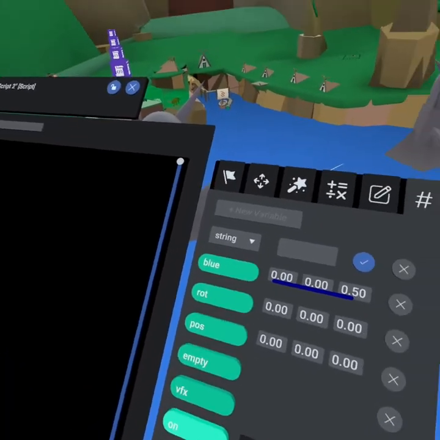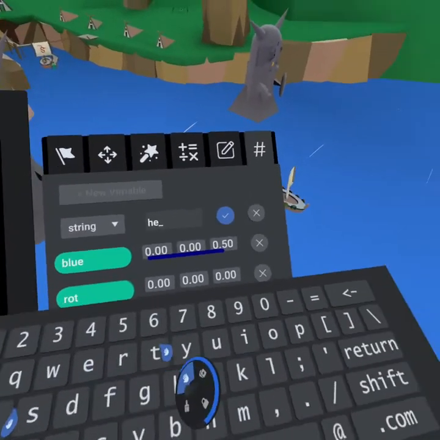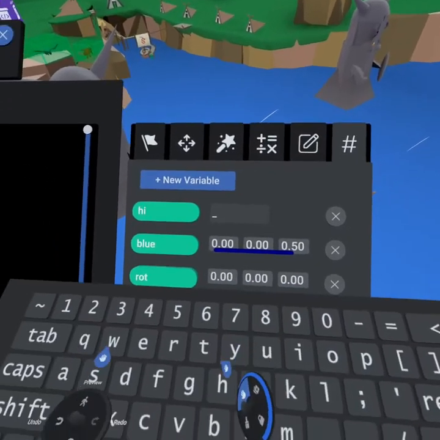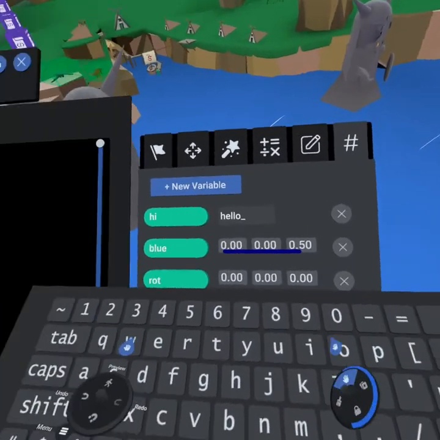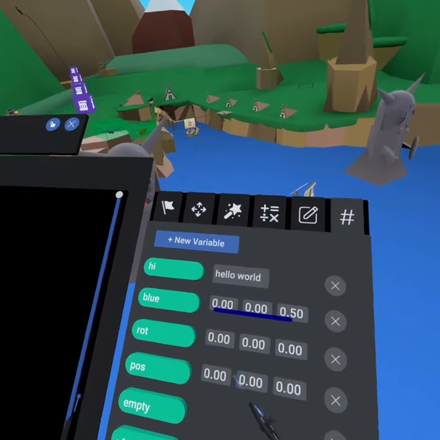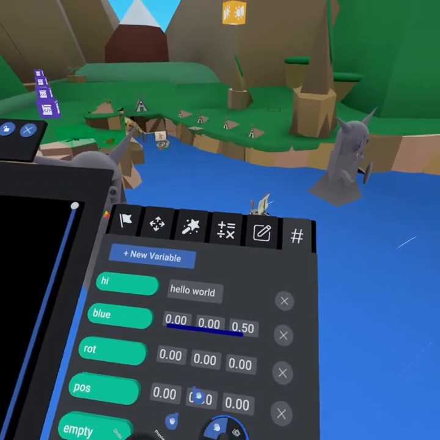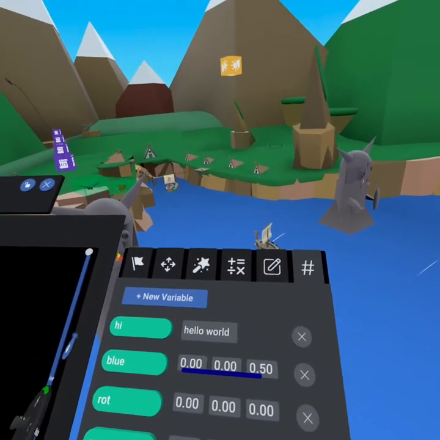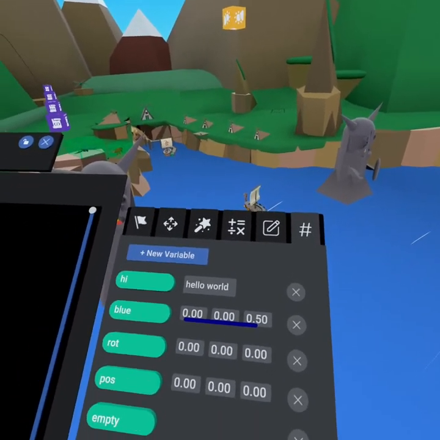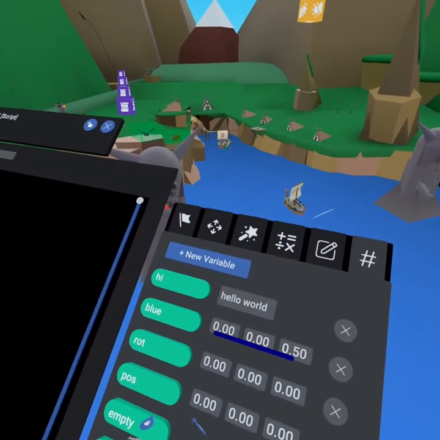Last but not least, we have string input. So you could say hi, and then have this say hello world. And then you could dynamically change this text based off what the player has done. So maybe when they enter, it says hello world, but as they reach the end, it says congratulations. So that's how you can use these string variables.